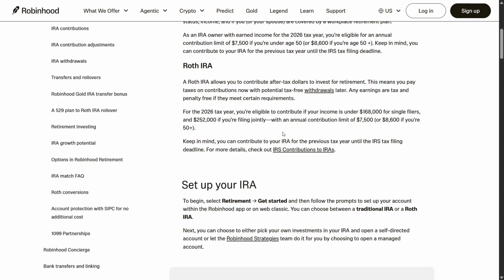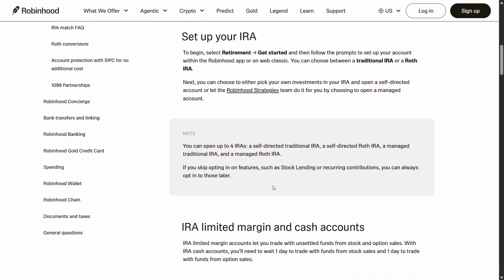Next, enter any required personal and financial information and follow the on-screen prompts. Robinhood may ask a few questions about your investing experience and retirement goals.